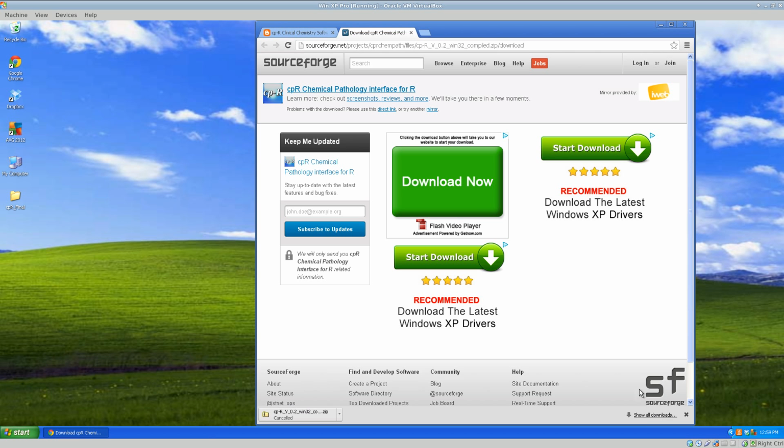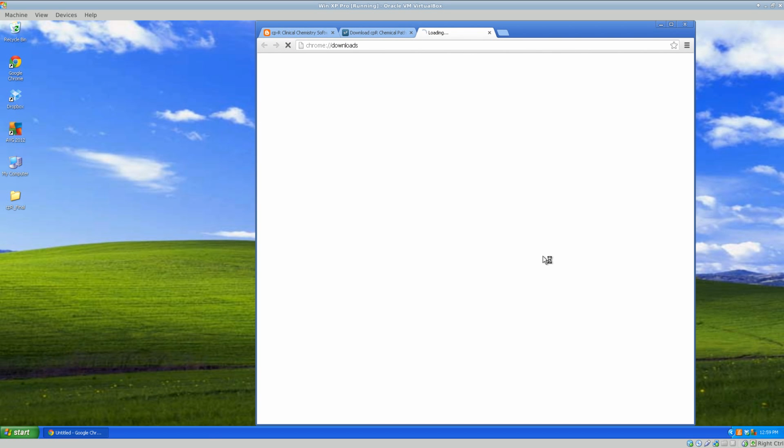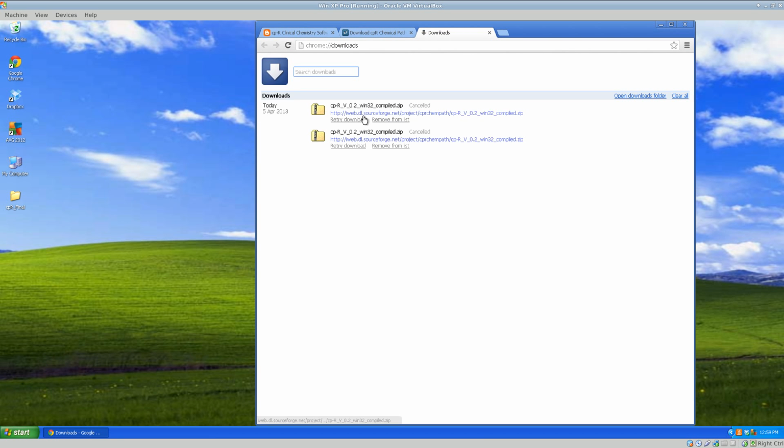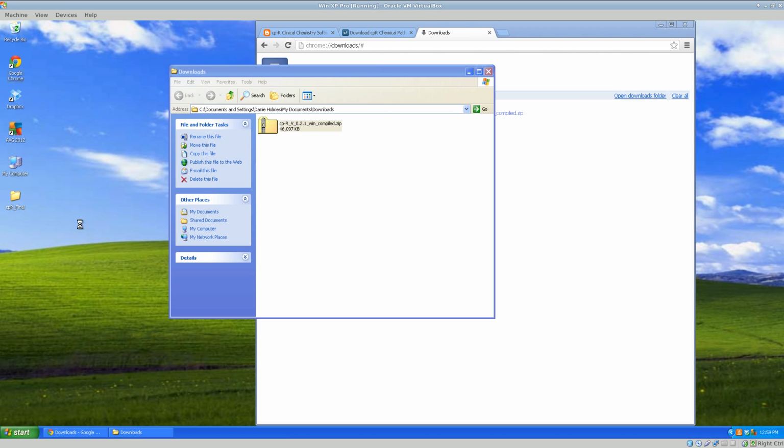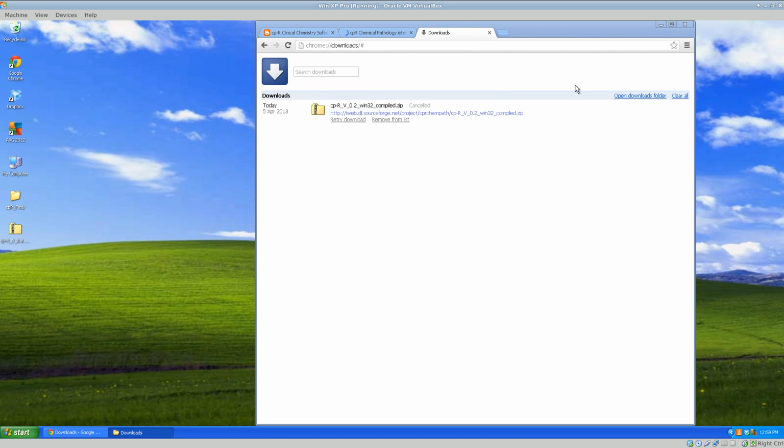In any case, in Chrome, you can just click Show All Downloads, and there's the download that I canceled, and just remove that from the list. And I'm going to go to Open the Downloads folder. In this case, it'll be Documents and Settings, Daniel Holmes, My Documents, Downloads. And it'll be something similar on your computer. When you've found the download, you're going to copy it, Control-C, and bring it over to the desktop and paste it. You want it on the desktop. That's the easiest place for you to do all this.